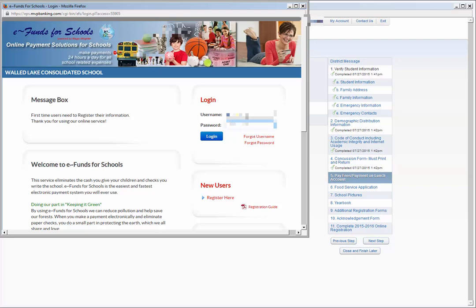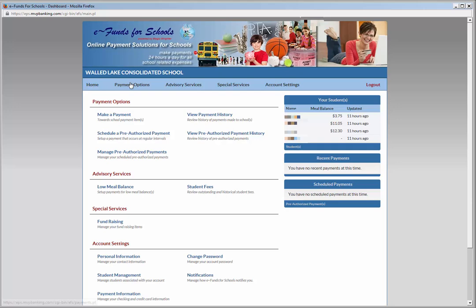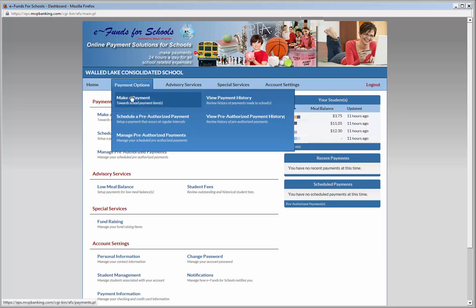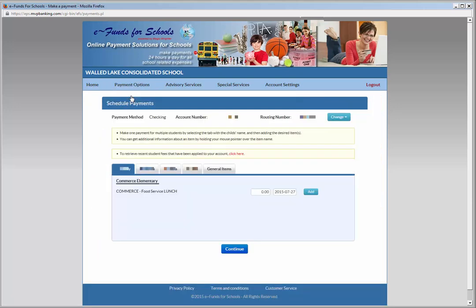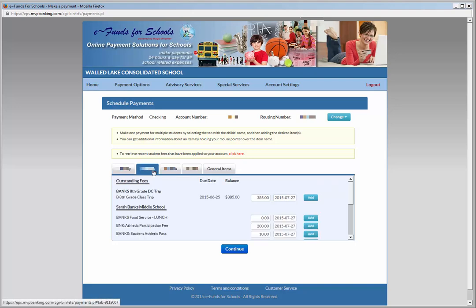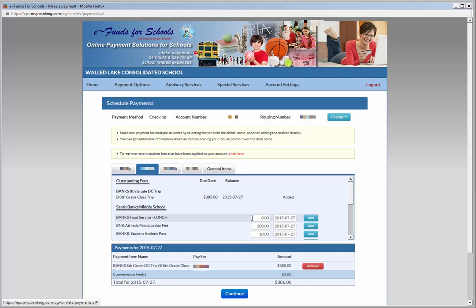After logging into eFunds, you will be able to pay for any fees or other payments. Under the Payments option menu, choose Make a Payment. You will see a tab for each child you have set up on your account. Click on the tab of the child you are making payments for. At the top of the list, you will see any outstanding fees, if any exist. Click on the Add button to add these fees to your cart.